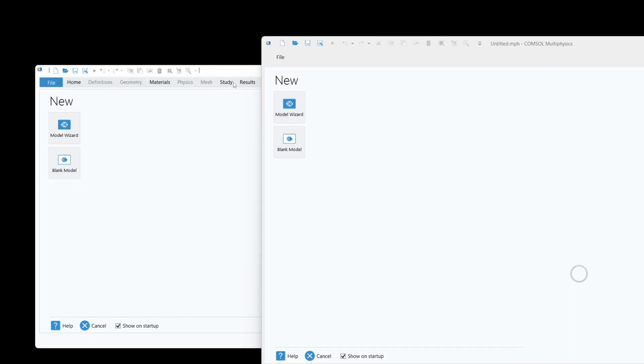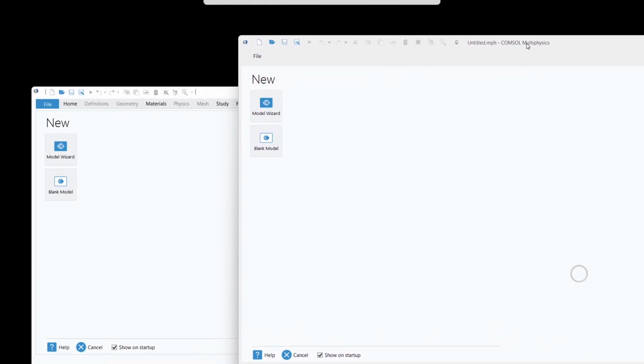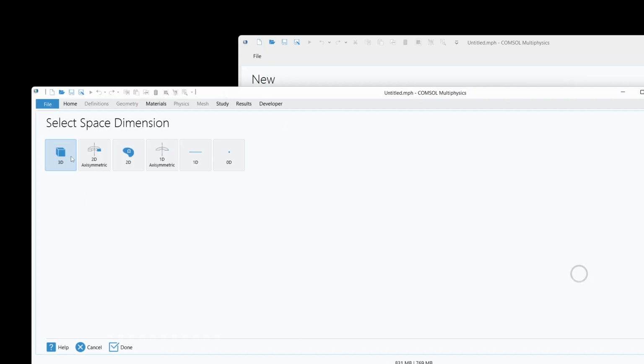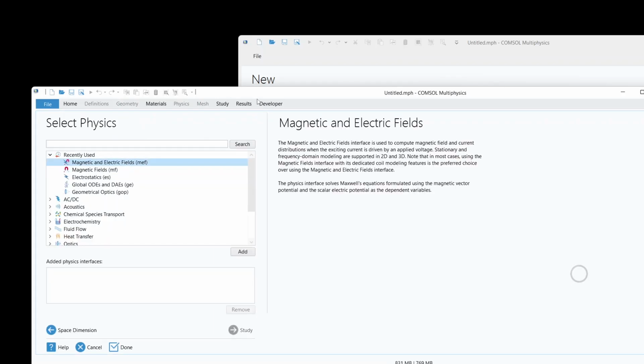So here I have COMSOL 6.2, which works properly, and this is COMSOL 6.4, which does not work. First, I'm going to make a basic model. The problem I observed in electrostatics, also in the magnetic and electric fields (MEF) model. Here, I'm going to show you a simple example in MEF, and then we see what the problem is and how to address it. Okay, let me select the physics. We go to 2D, magnetic fields.